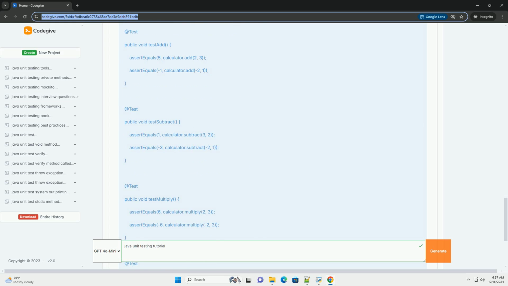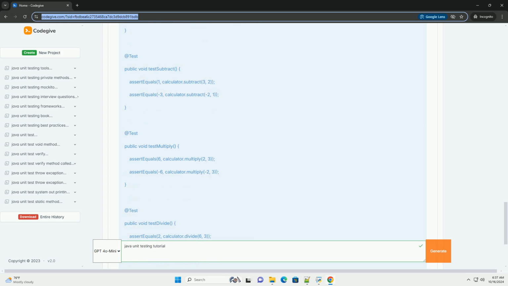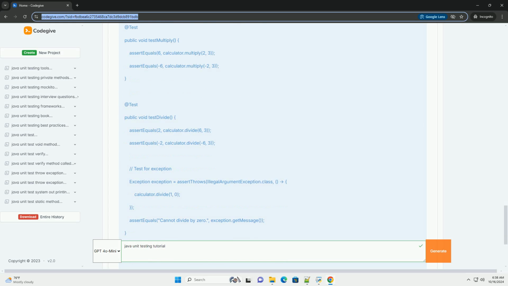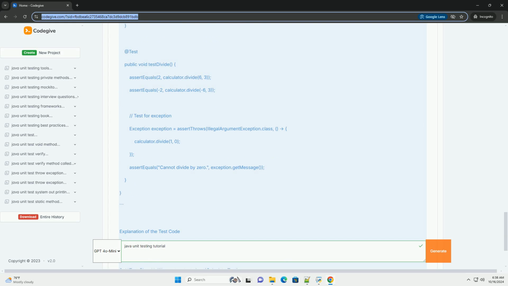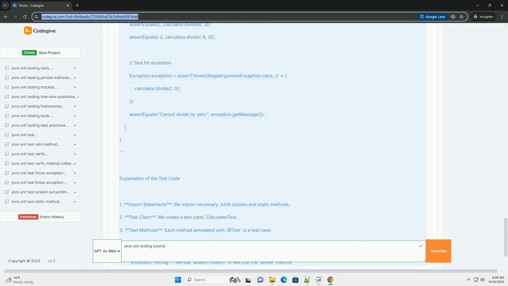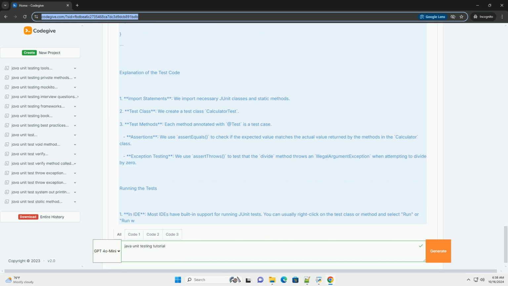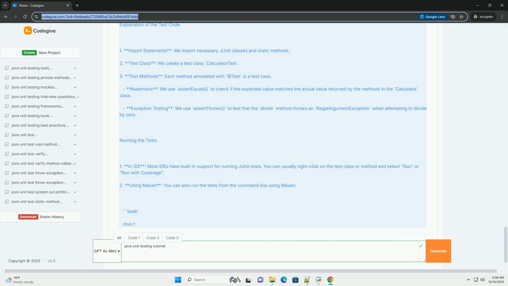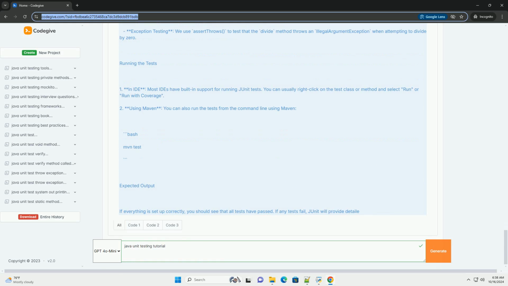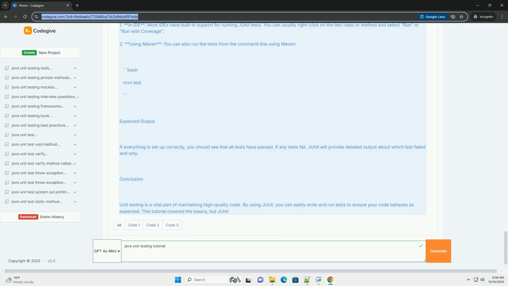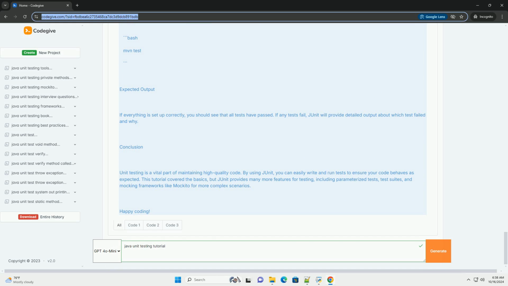Prerequisites. 1. Java Development Kit, JDK: make sure you have JDK installed on your machine. 2. IDE, an integrated development environment like IntelliJ IDEA, Eclipse, or NetBeans is recommended. 3. JUnit library: you will need the JUnit library. If you're using Maven, you can add it as a dependency.